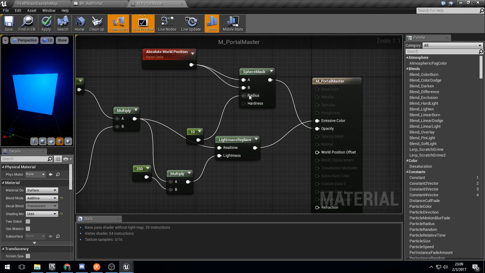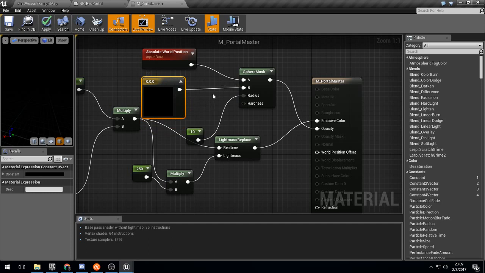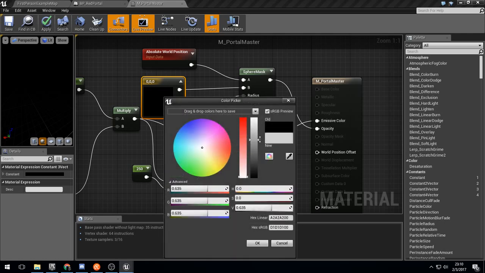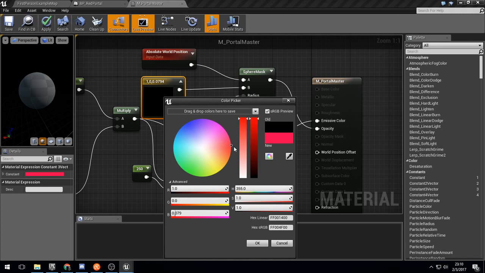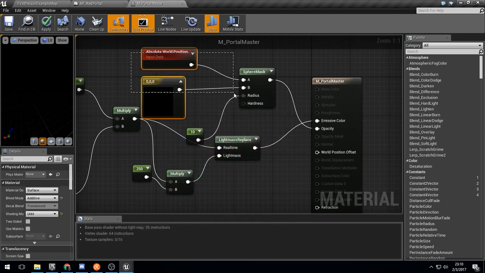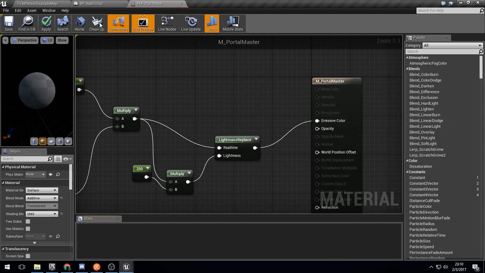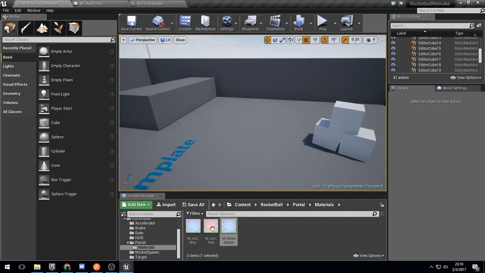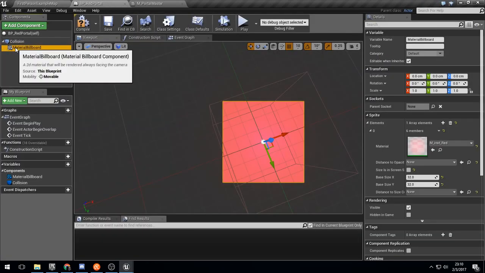That's why I ended up passing through vectors black. Okay, so that is why I was using the sphere. That explains it. So, BP Red Portal, kick off this collision build board.